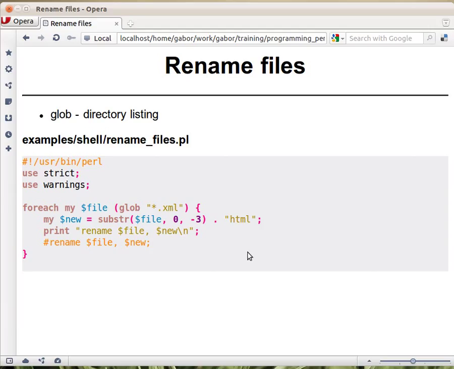I don't know why I picked that. You are just renaming XML files to HTML. So the new name is exactly the same name, except that the extension is now HTML instead of XML. And then to rename the file, you would just call rename, old name, new name.